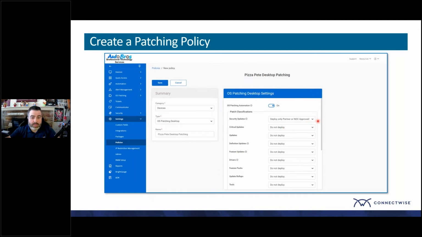Now, the first drop down for security updates, hold please. There we go. We have 3 options here: do not deploy, deploy all, or deploy only partner or NOC approved. The security updates in ConnectWise RMM are reviewed by our NOC team, and they decide whether these updates should be approved or not, pertaining to whatever KB number those security updates are.